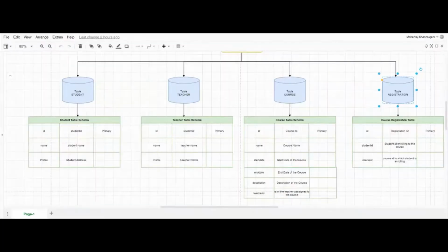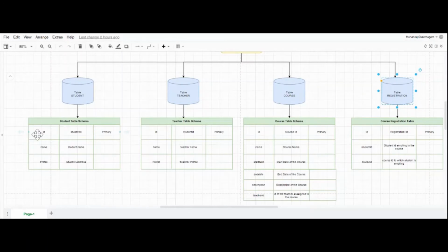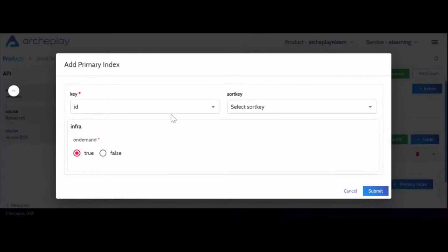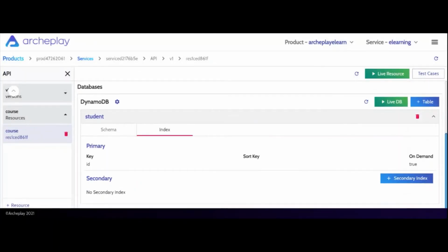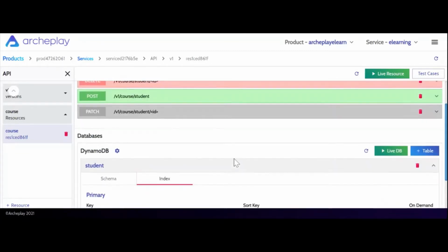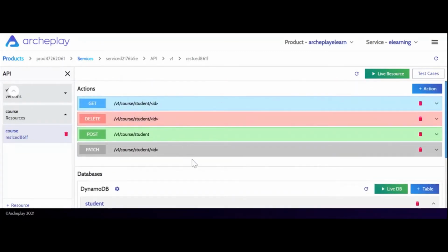Then it is asking what your primary index attribute is, from the attributes you have added. So as per our design, the primary key would be the ID itself. So I will choose ID as my primary key. If you want sort keys, or secondary keys, you can create those as well. So submit. As soon as the table indexes are created, based on the indexes, we populate all the possible actions for those indexes.